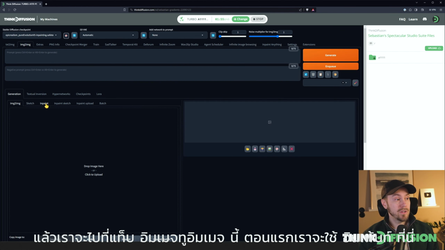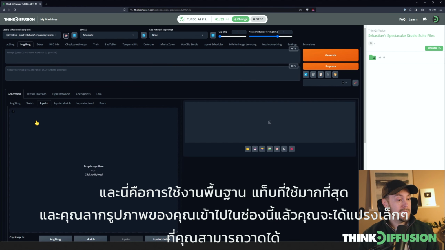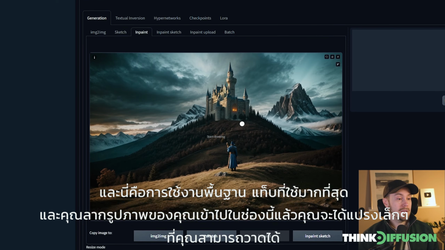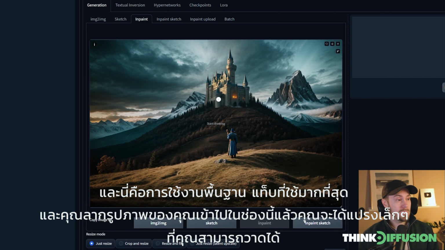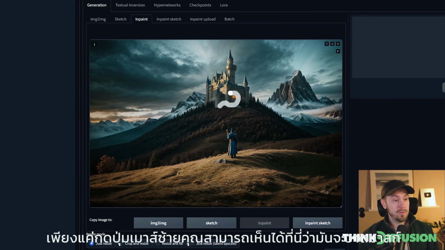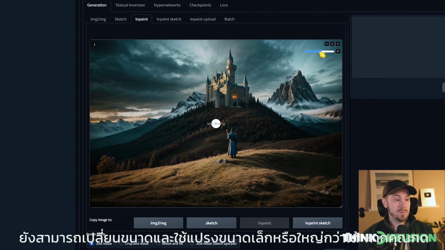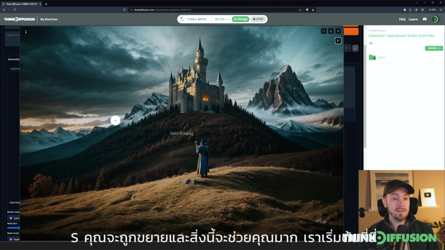Now, first off, we're going to use the inpaint here. And this is the basic one, the most used tab. You drag your image into the box here, and then you get a little brush that you can paint with, and you just press the left mouse button. You can see here we're painting a mask. You can delete with the button here, or you can undo with the button here. You can also change the size and use a smaller or a larger brush. If you press S, you're going to be zoomed in, and this will help you a lot.